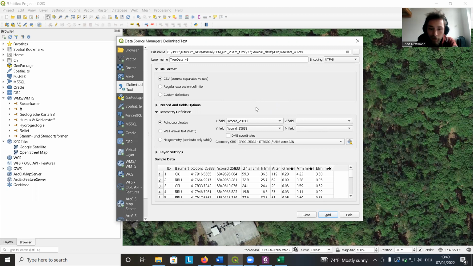And the next important thing is to select the right coordinate reference system. You will also get to know more about that in the future. Just for the beginning, try to select the same one that is depicted here. Then you won't have any troubles. Okay, so we are finished with our settings, and now we can just press add.